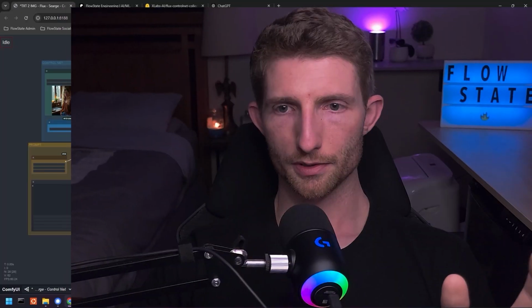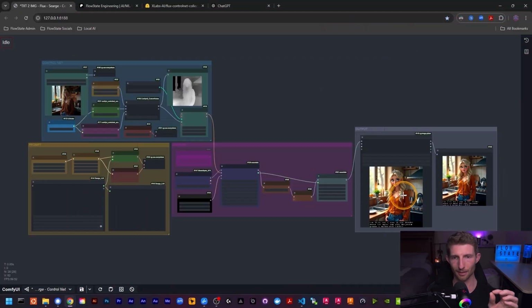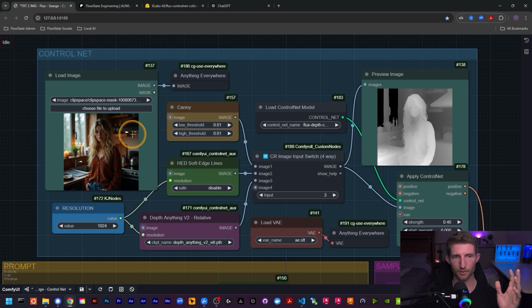This bottom row here is nearly identical to the standard Flux workflow, and then we just have this one extra group up top that has our control net nodes. And we're going to start on the left and work our way to the right. The first thing we have is our input image that is being fed into this anything everywhere node. I haven't covered anything everywhere in a video of its own, which I will do, but it's pretty self-explanatory, so let's just take a look at what it does.